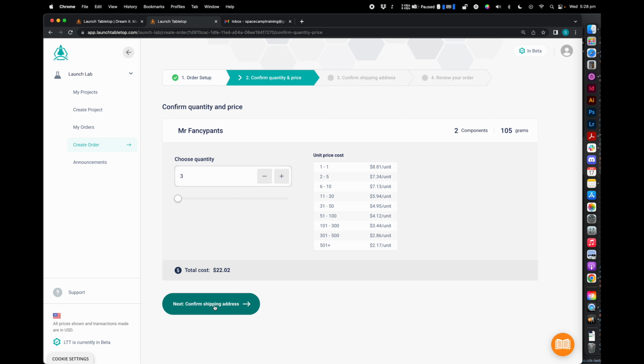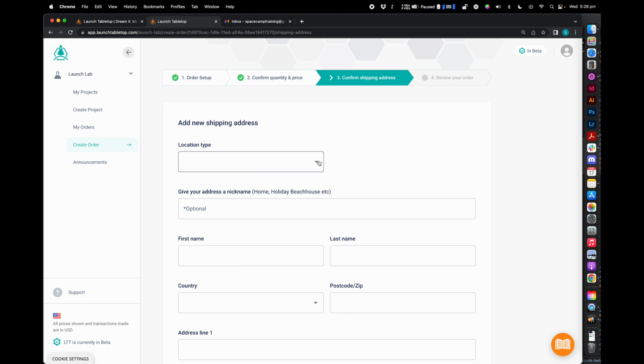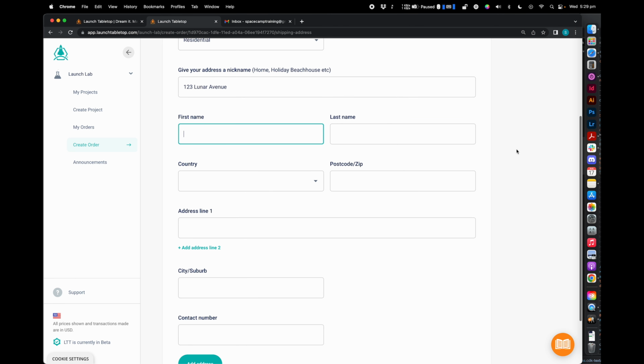So I can click on, and the total cost here is saying $22.02. Remember, that's in US dollars. So now I can confirm the shipping address. All right, so I am going to pick residential. Now we are going to send this to 123 Luna. Now, please keep in mind, this is completely not a real address, so don't send anything to it.